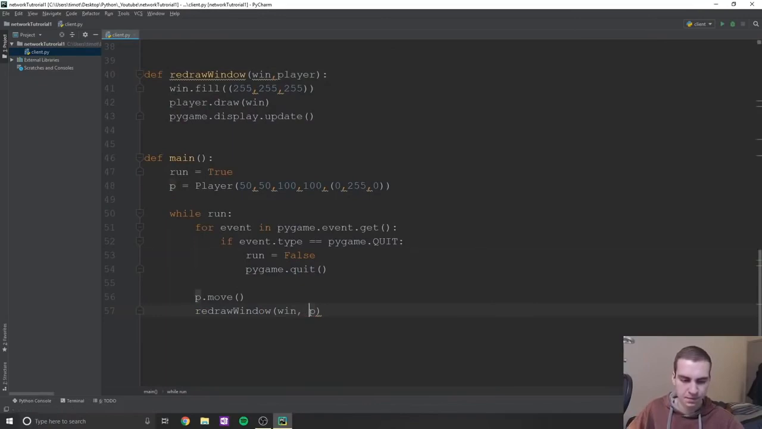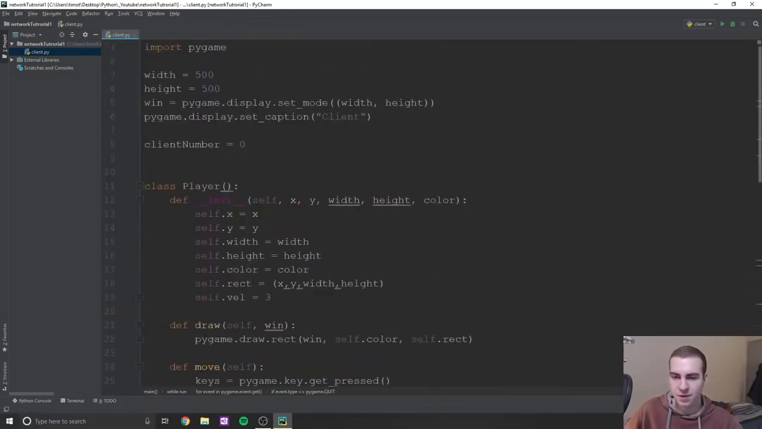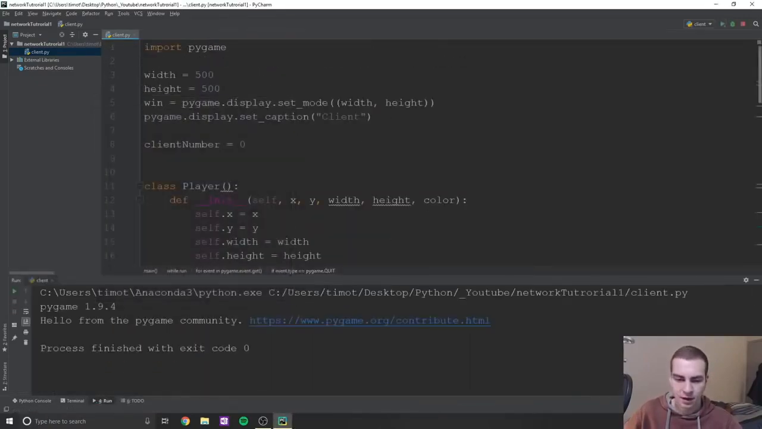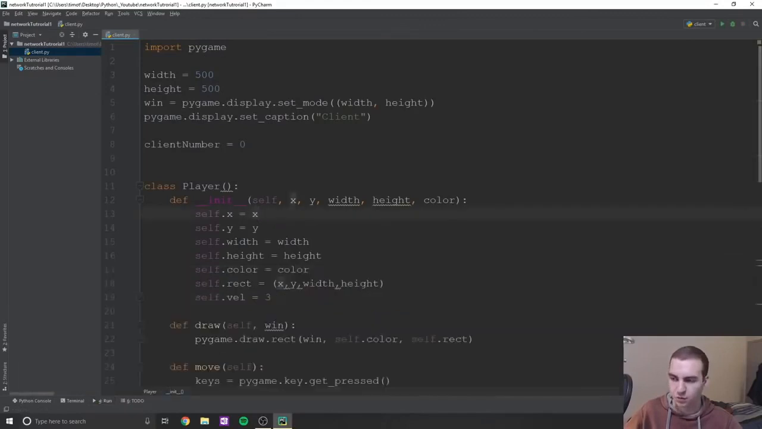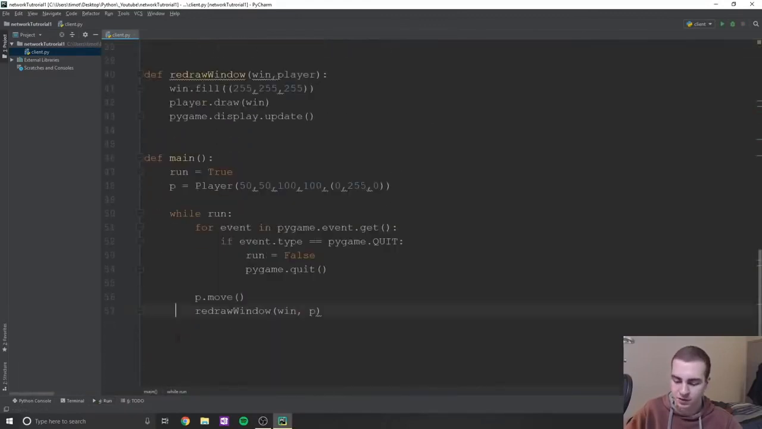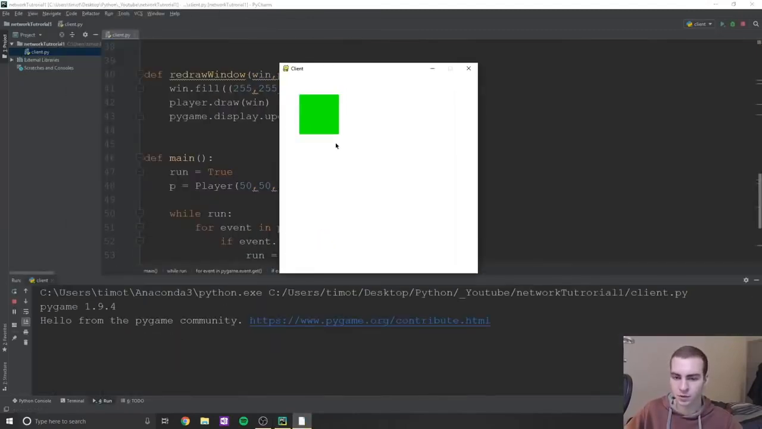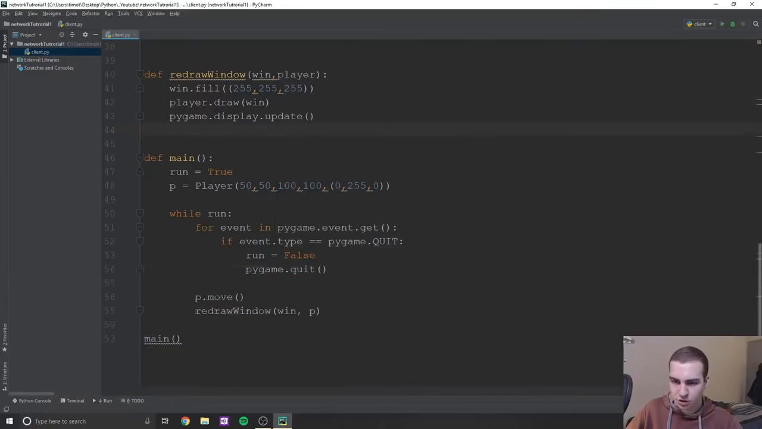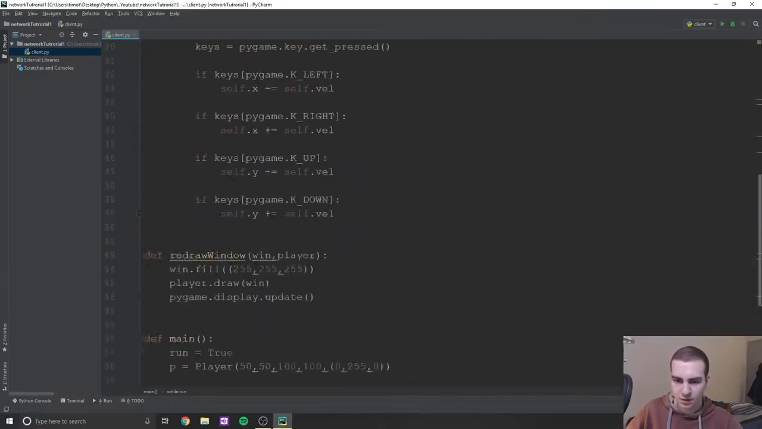Okay, so let's run this now and see if I made any mistakes. I likely did. Process finished. Oh, we're never calling the main function. So let's call this main function from down here so that we're actually executing that code that we wrote. And there we go. So now we have a little green square, and you can see, interesting, it's not working for me to move this around. So let's check this one more time.